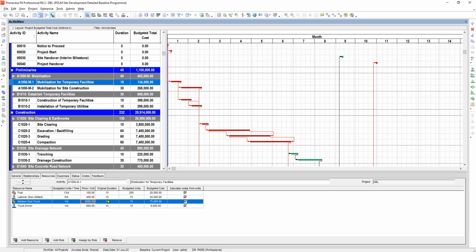Okay, and then we have here 15. That's correct. How about the truck driver? We have 1 and 15, so we input 1 and then 15. When we input the duration here, it automatically reflects on the resource duration, the sum of the resource duration. Not all, but some are automatically updated. So we have our 5. And how about our budgeted units? Here it is 200. Okay, so we're done. Next we'll go to site construction.